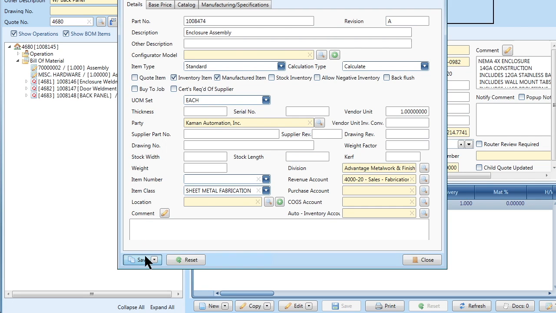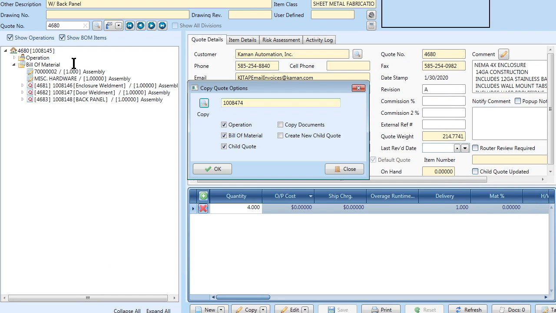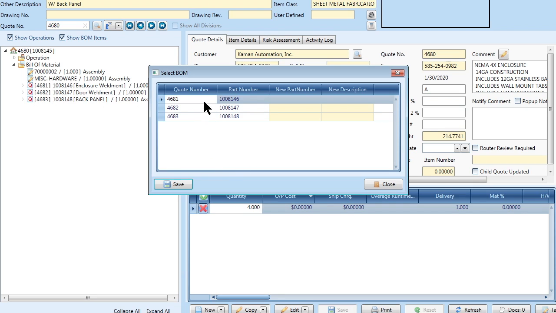Now it's asking OK. You can see that now it's copying this code to a new number, 1008474, and you have to remember to click this checkbox, otherwise it's going to keep the components the same exact numbers that you already have in your previous code. So I'm going to click this, which will allow me to add new numbers for those door, back panel, and weldment part numbers. You can see now it's asking me to provide a new part number.